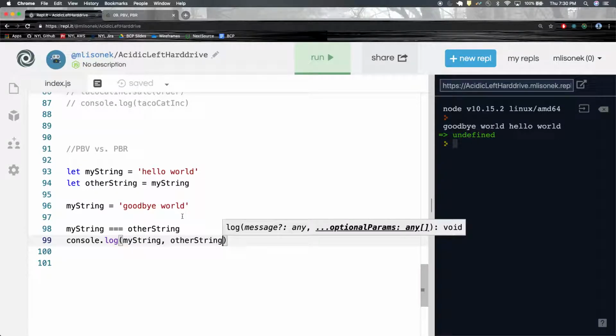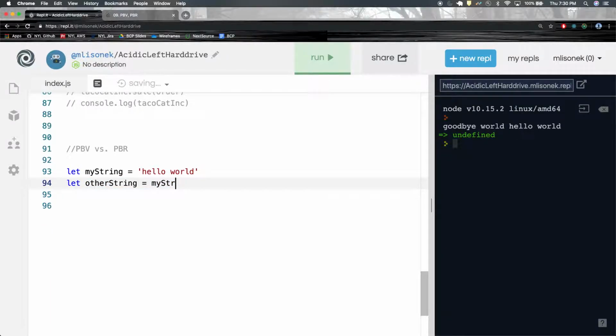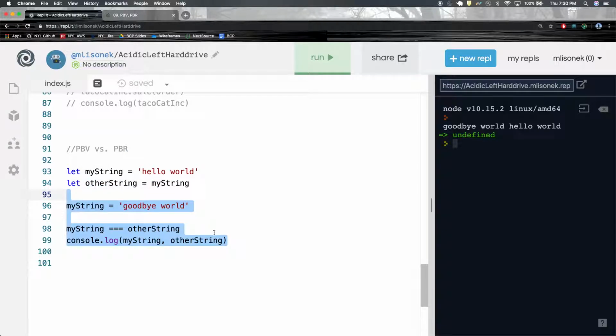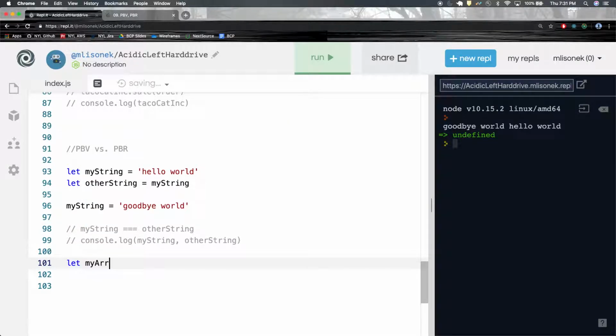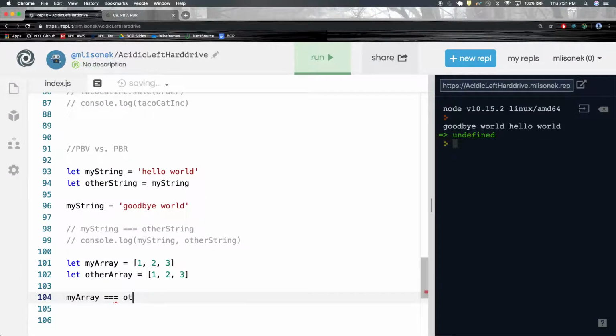Cool? So now things are going to get weird. I'll show you this example. I'll just comment this out. So now let's say let my array, and we'll set that equal to 1, 2, 3, right? And we'll say let other array equal to 1, 2, 3. So my array is equal to other array, right?